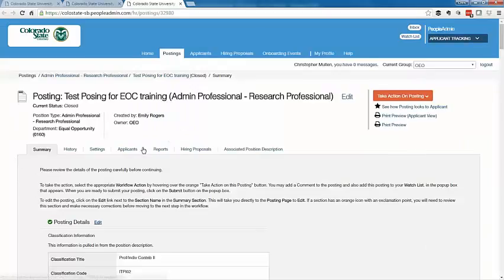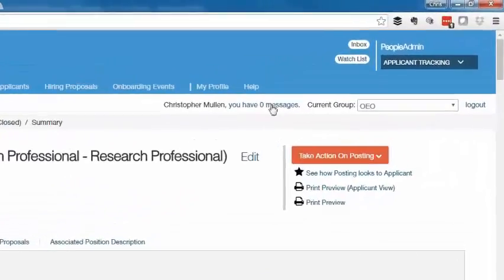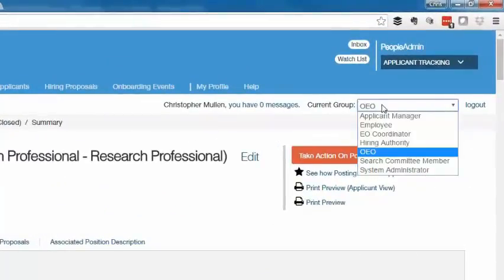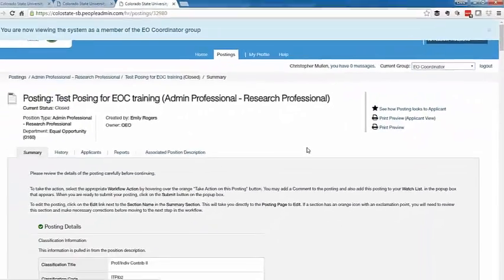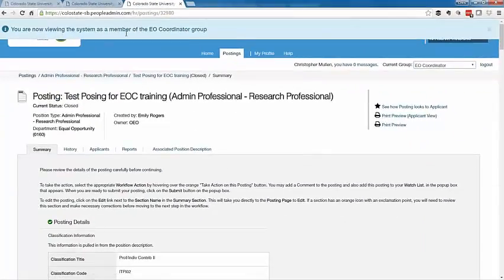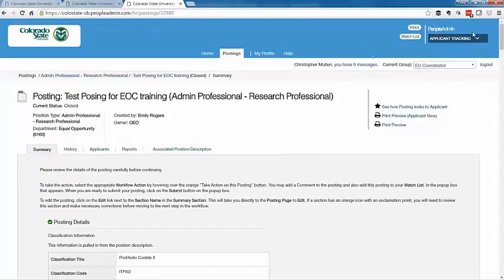Once I log in, most people will have to put in your CSU EID and password. Mine has already been placed in. And it opens up to the correct posting. This is a test posting for EOC training. You'll notice that you may have to change your user group. You need to be in the EO coordinator user group. So it says up top here that it's changed my group for me, which is great.